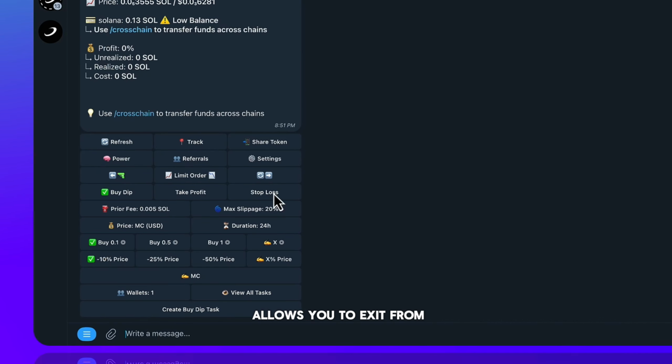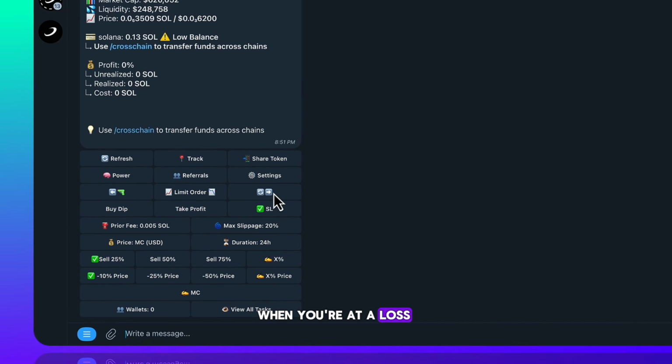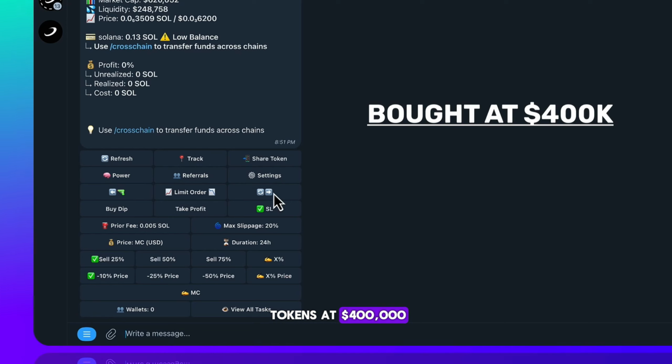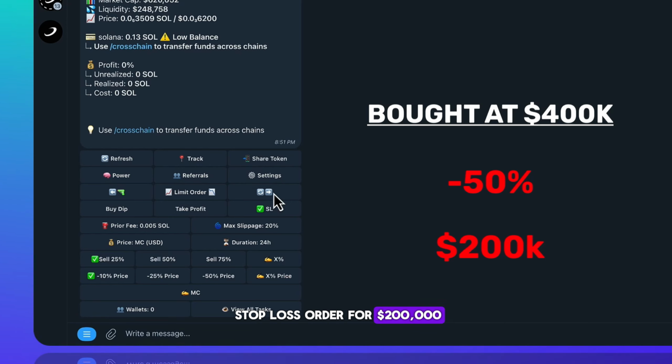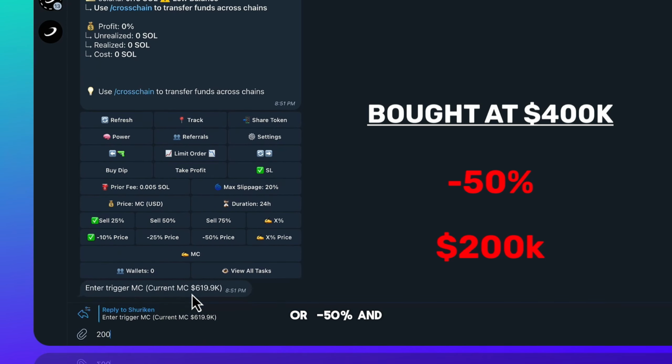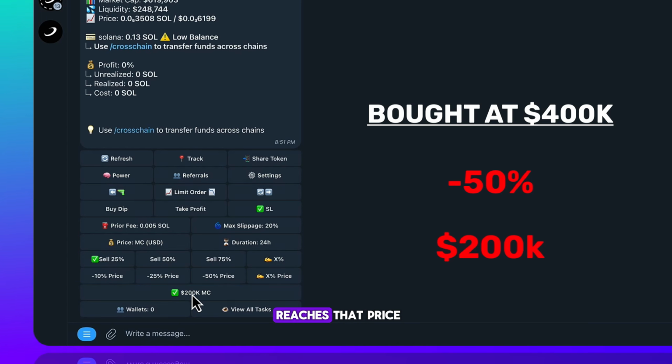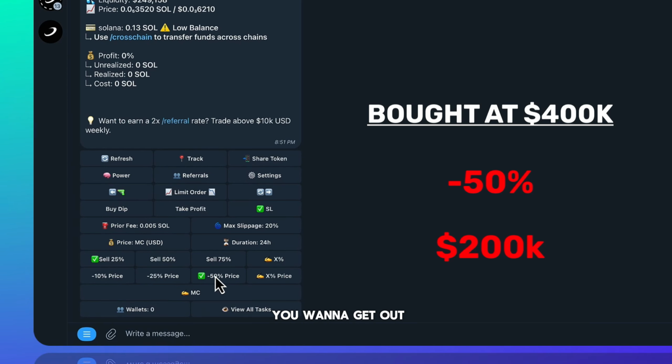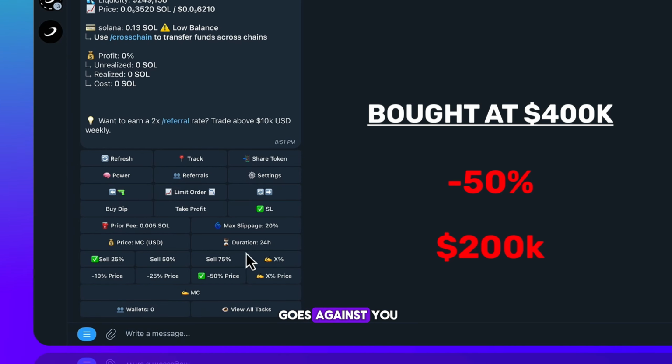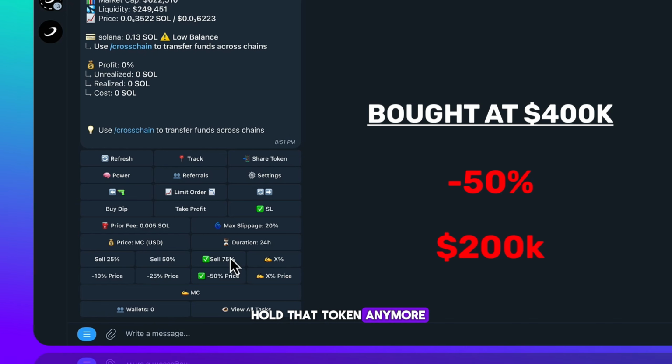A stop loss order allows you to exit from a trade when you're at a loss. For example, if you bought the tokens at $400,000 and the price goes against you, let's say $200,000 or a 50% price decrease, you can set a stop loss order for $200,000 or minus 50%, and the bot will be selling the tokens when it reaches that price. This is useful when you want to get out of a position when the price goes against you and you don't want to hold that token anymore.